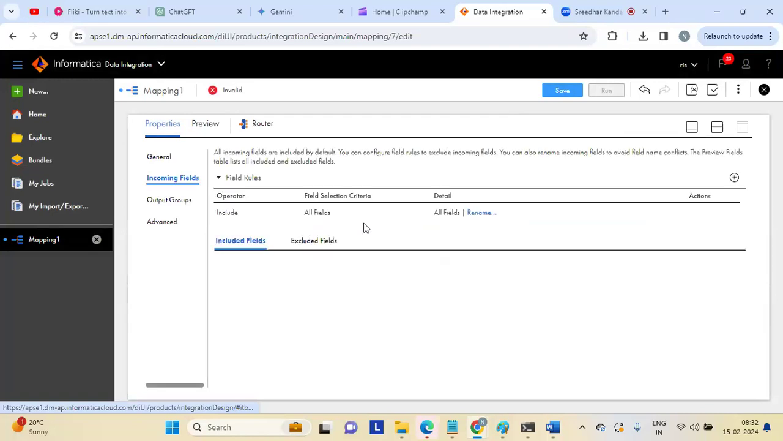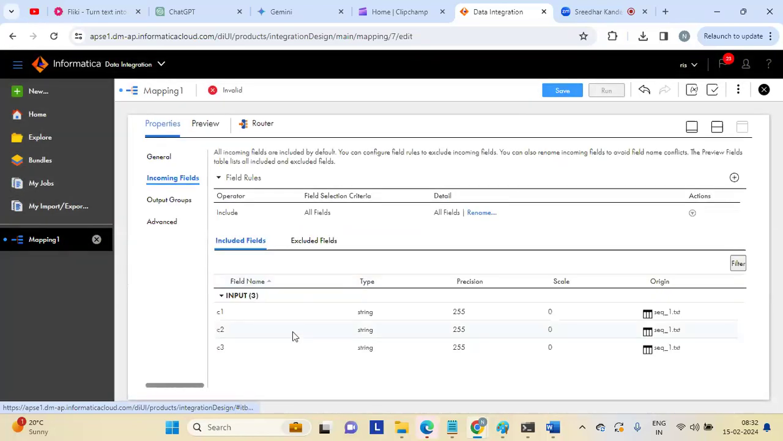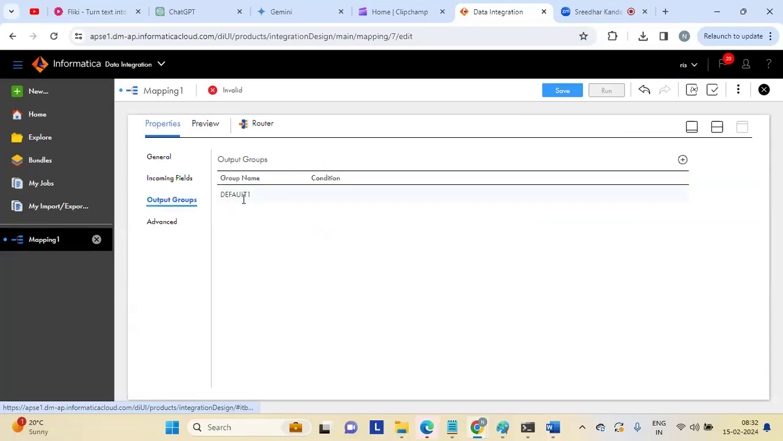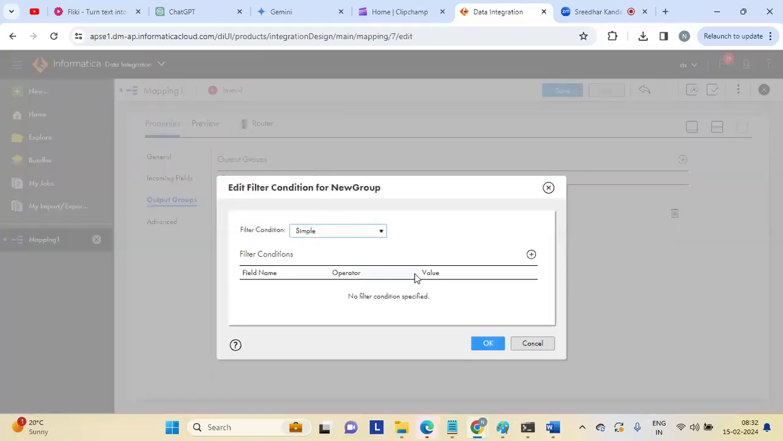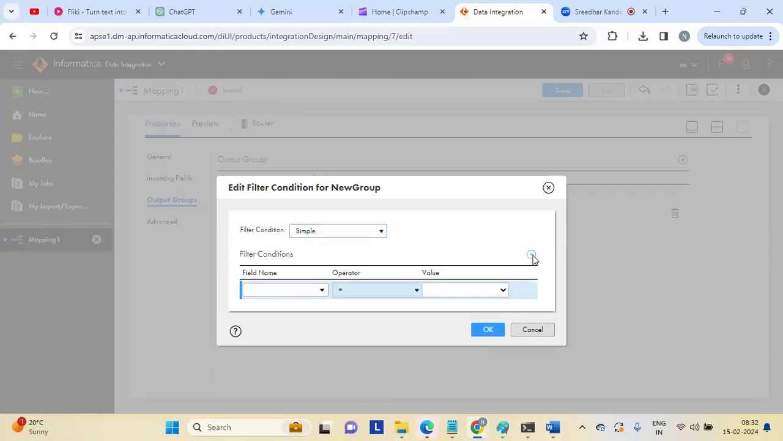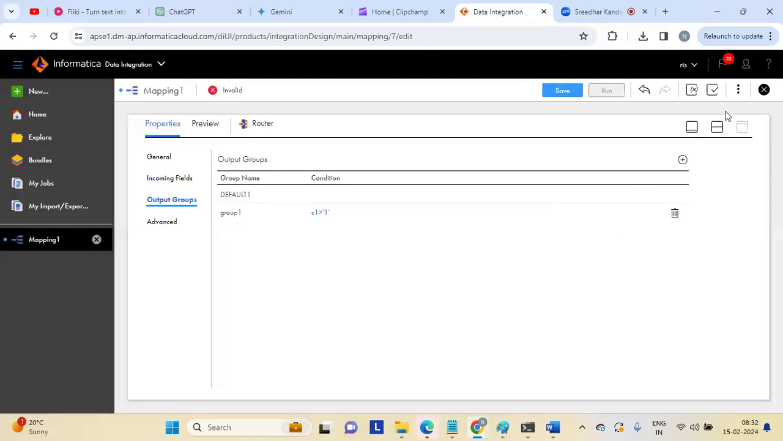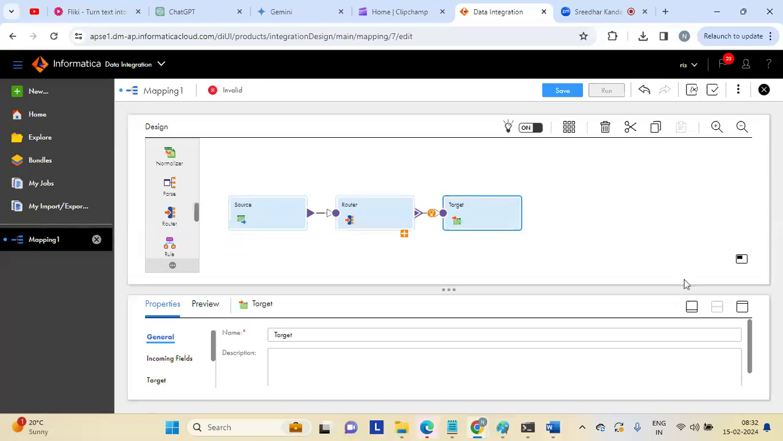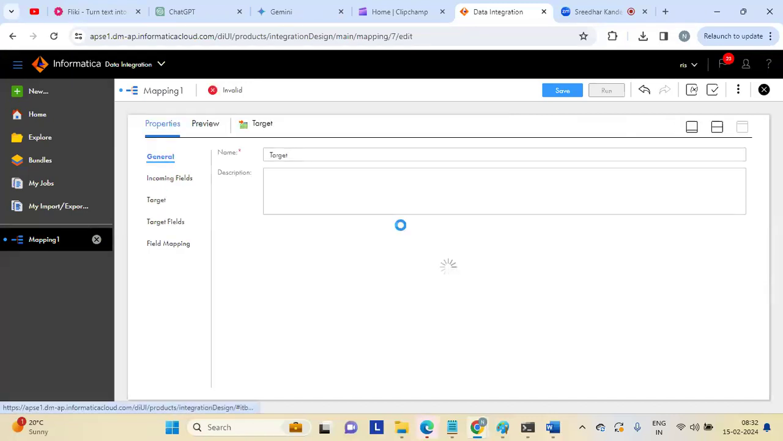Router. So input, we got three fields over here. There's only one group here, so we can add n number of groups. By default, you will have a default group. So we can add, let us say, group one. Configure the filter condition here. Click on plus and specify same as yesterday. I think we have given C1 greater than 1, right? Let's say okay. Fine. Then add target and look at the result.